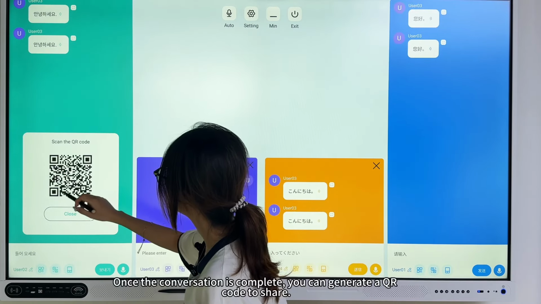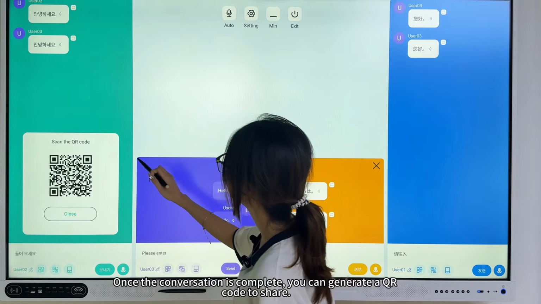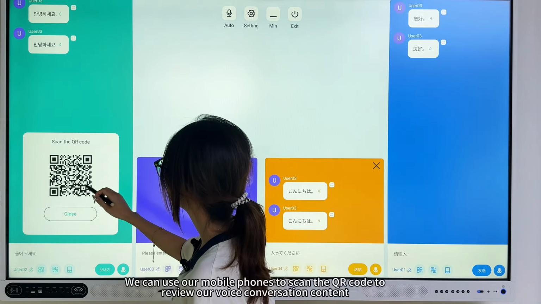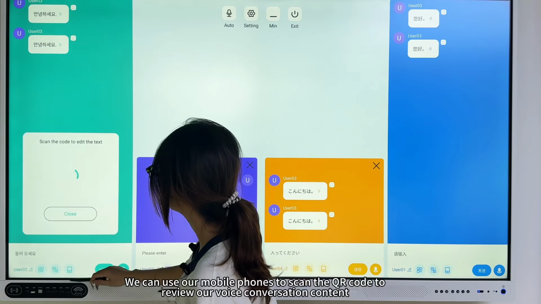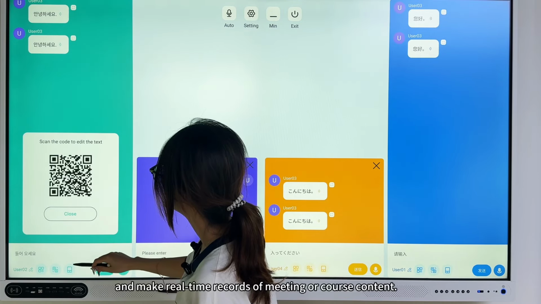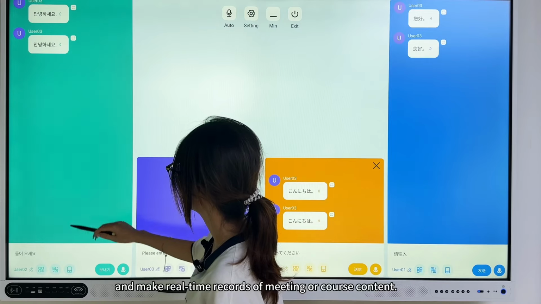Once the conversation is complete, you can generate a QR code to share. We can use our mobile phones to scan the QR code to review our voice conversation content and make real-time records of meeting or course content.